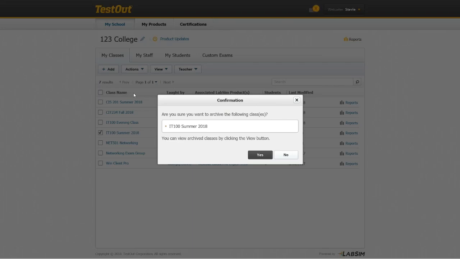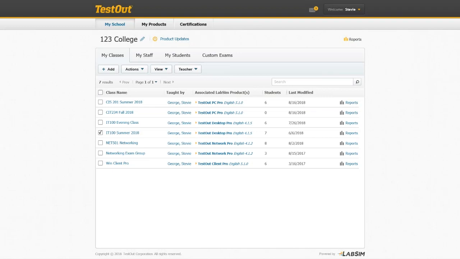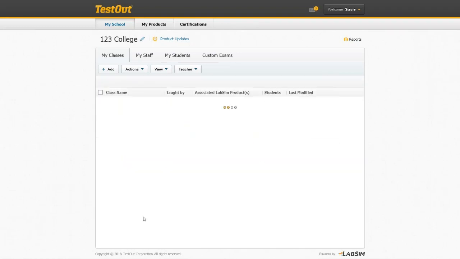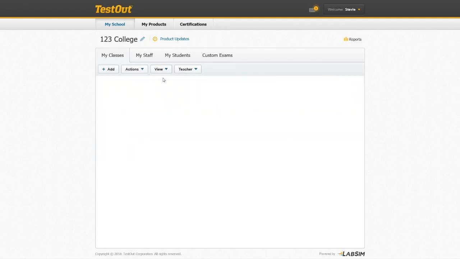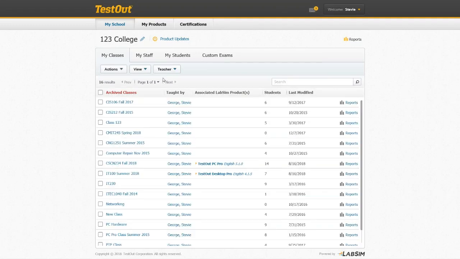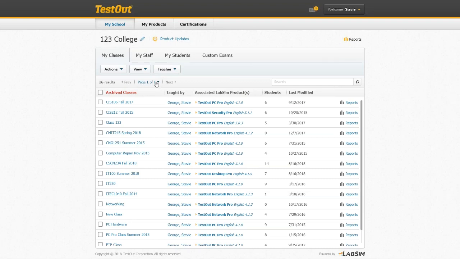It will again ask me to confirm, so I can say yes, and then it'll simply take that class out of my active classes, so it's no longer there. However, if I want to ever view my archived classes, of course, I'm always at the default view or the active view initially, but I can go to my archived view at any point in time to go back and see previous classes. You can see I have quite a few here that I've archived over time.